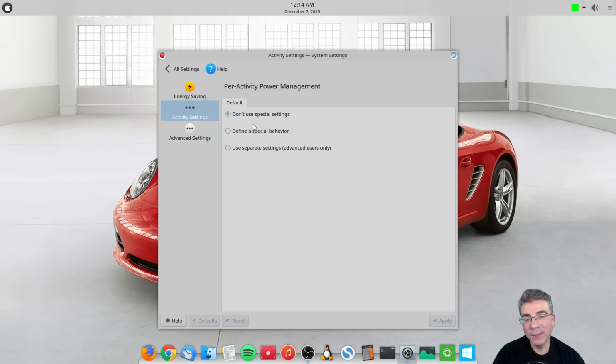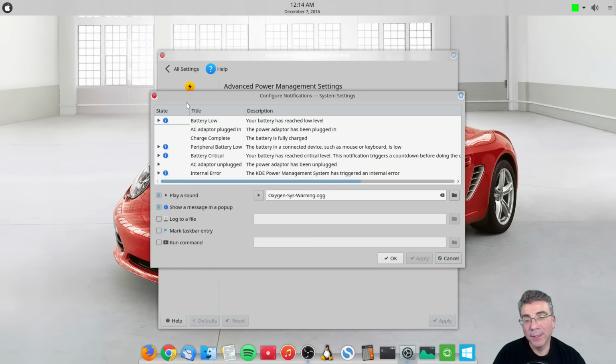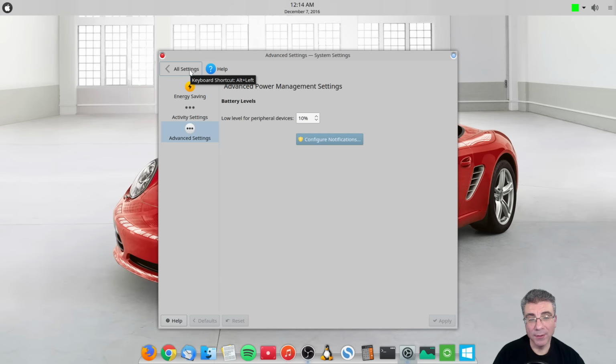All right, so activities, you can use separate power management for different activities, but I don't use activities at all, so there you go. Battery levels. Now, basically, the only thing you can do in here is configure the notifications, and you can do that through the notifications part of the system settings. And you can tell it how low the level should be before it actually pops up a message to you. So at 10%, it'll pop up a message or do whatever you have set in here. Or you can change that to 15 or 5 or however way you want to do it.